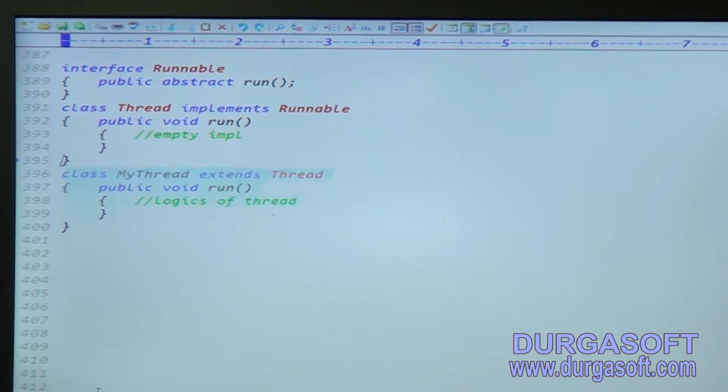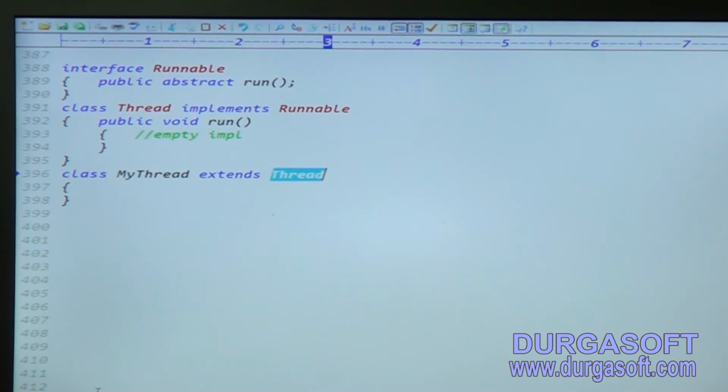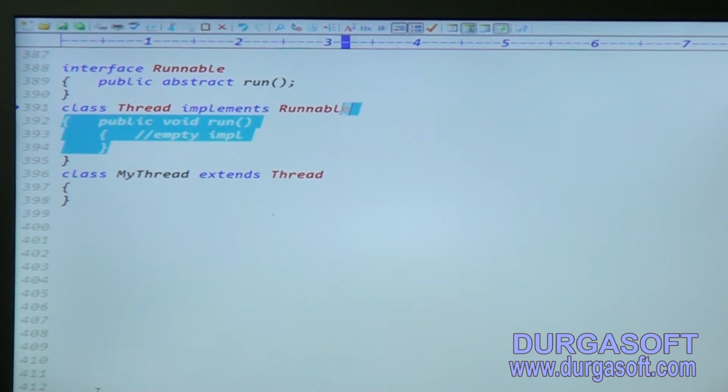I said one point previously. What is that point here? If we are not overriding the run method, the parent class run method will be executed. What is the parent class run method here? The Thread class run method will be executed. What implementation does the Thread class run method have here? An empty implementation, right? That is the reason it generates no output.